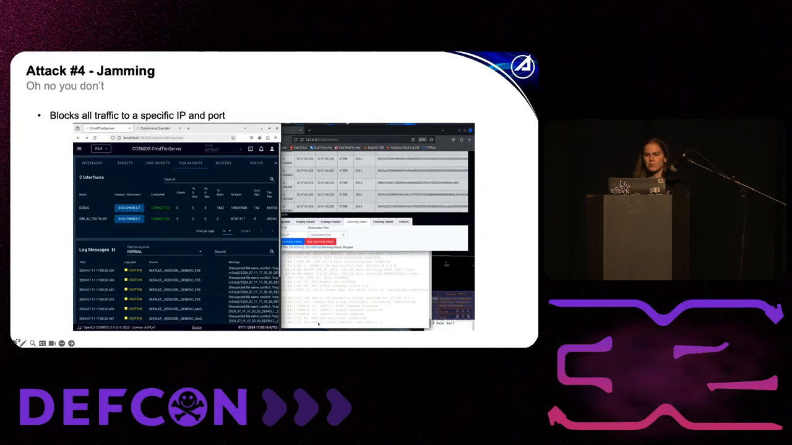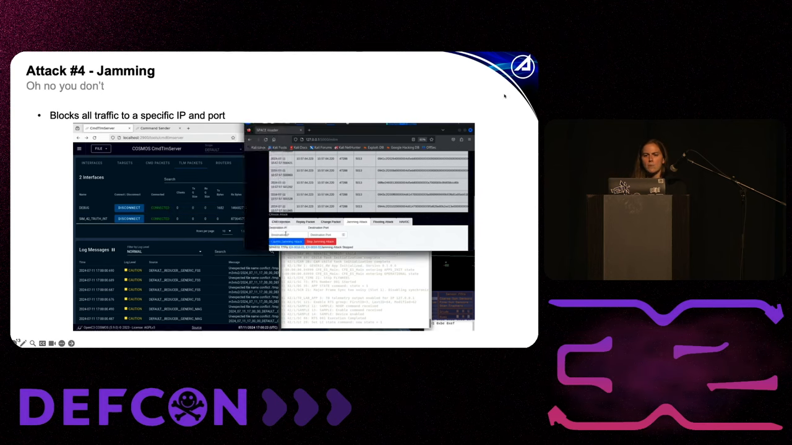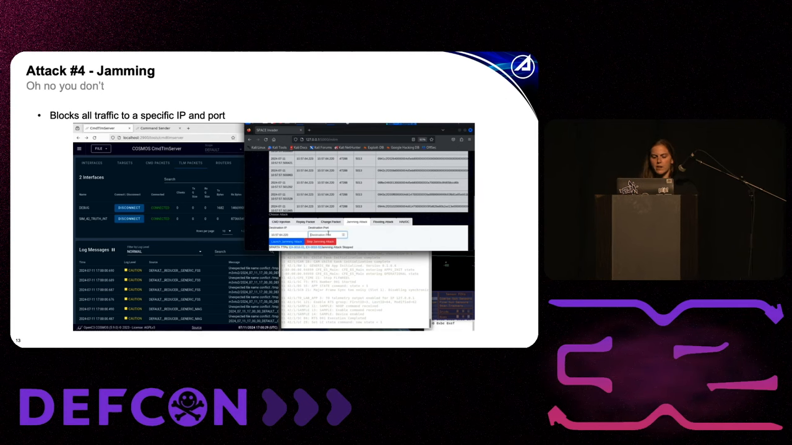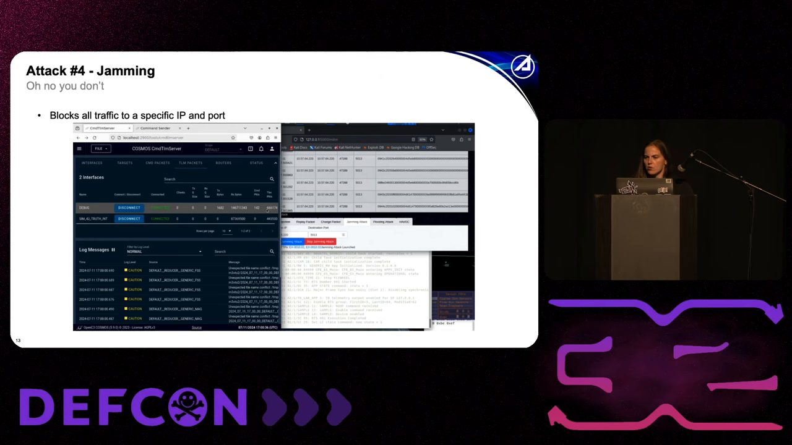The next one is super easy. It's jamming. You're the man in the middle, just block the packets. Once again, this degrades the confidence in your downlinked telemetry, and it can also stop any commands from going up. So once again, if you've attacked the spacecraft in any way, you can just stop them from communicating entirely. In this case, all you need to know is whatever port and IP you wanted to block.